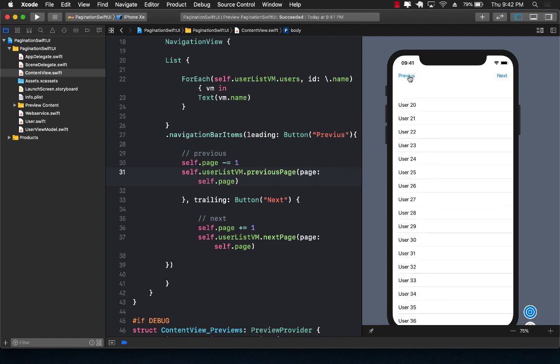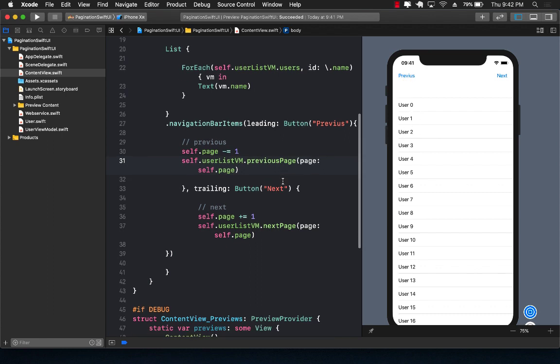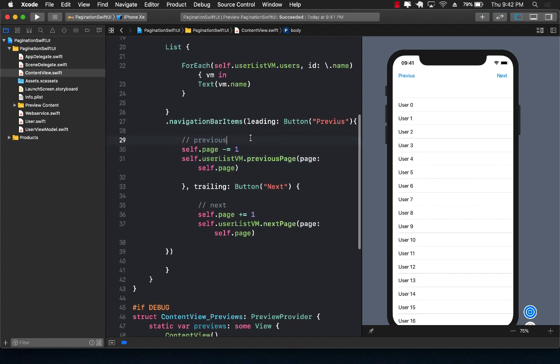Now one other thing that you will notice is that if I'm on page number 1 over here, I still see previous, but there is no previous when I'm on page number 1. So we need to make sure that the previous button is not really displayed if we are on page number 1.